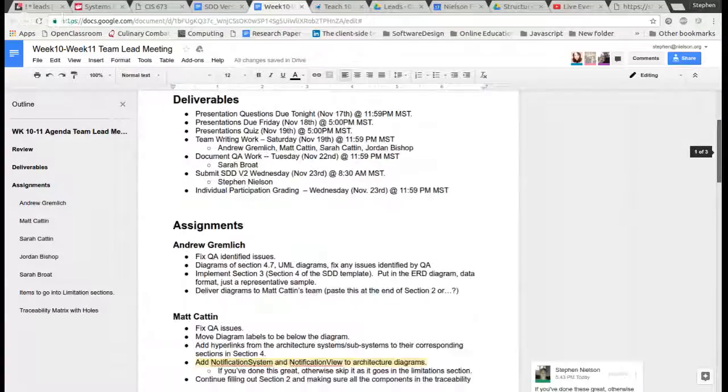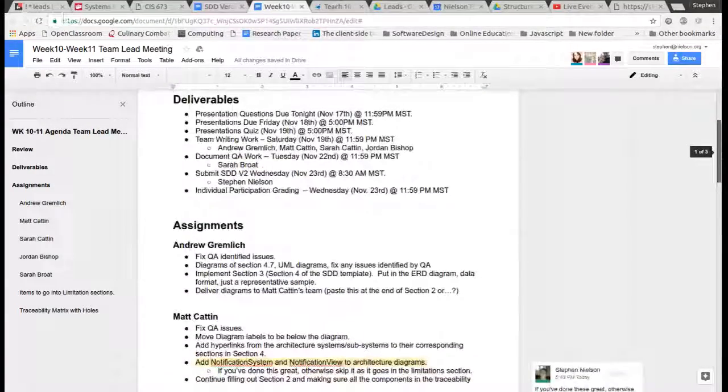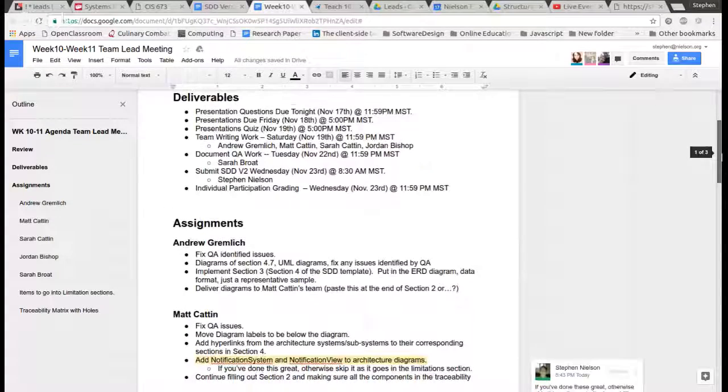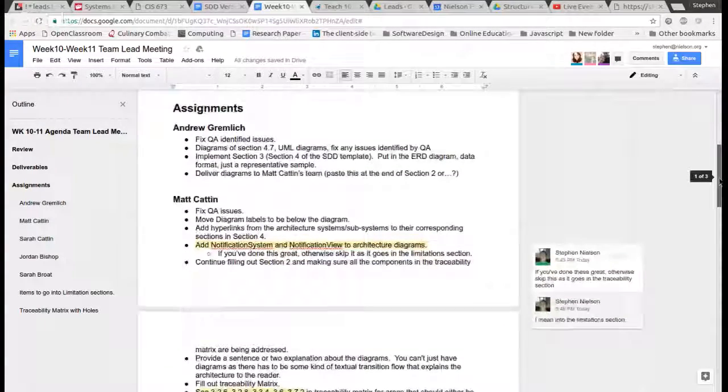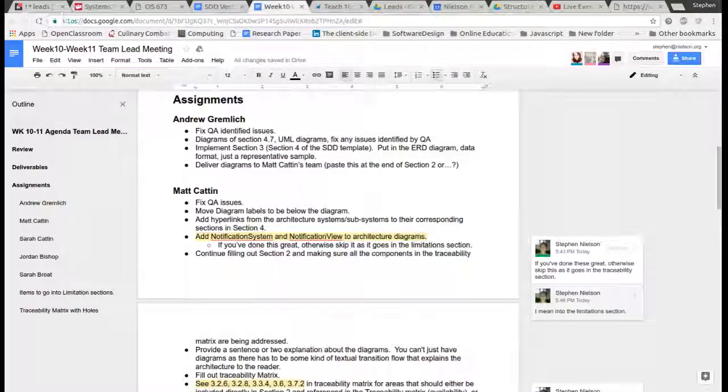In terms of deliverables, I think we're going to skip that unless you guys have any questions. You can refer to that in terms of time frames. In terms of assignments, nothing's really changed for your section, Andrew. The only thing is that as you come up with those component diagrams, Matt, Brother Williamson said that all of the diagrams should be going into section 2 rather than being scattered or interspersed throughout section 4.